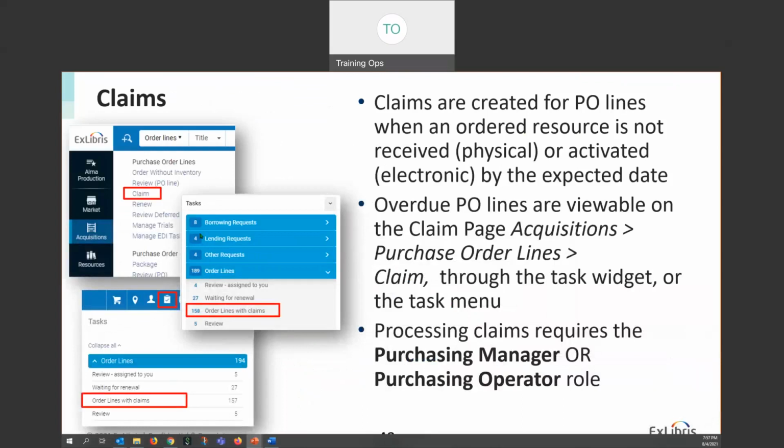Alma runs a job every night to say, hey, is this late? And then if PO lines have not been received, what happens? They end up on a claims list. Under acquisitions, purchase order line claims, or in the task list under order lines with claims, or the task menu up here, order lines with claims. Remember, you need to be a purchasing manager or a purchasing operator to work on these claims.